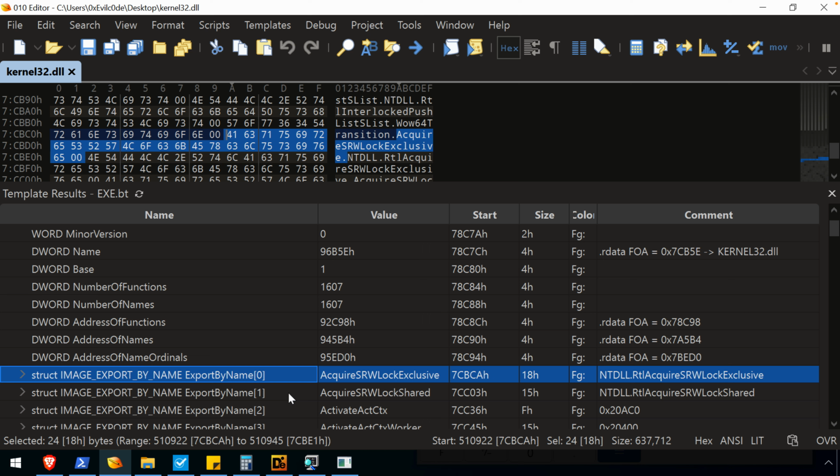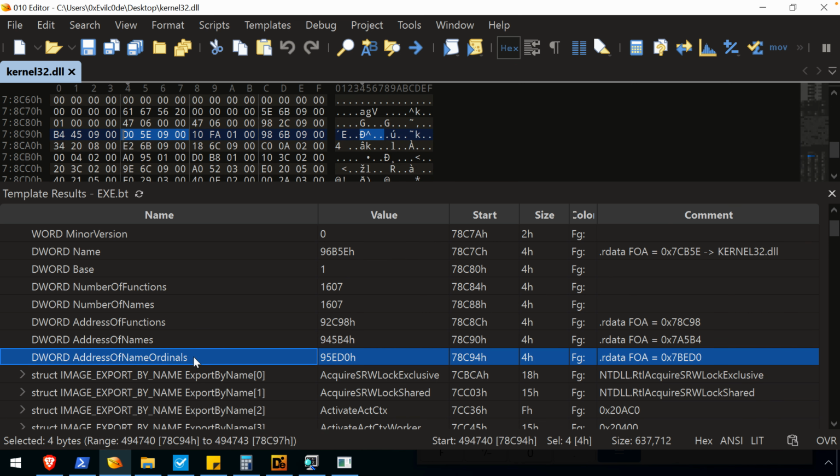It's just going through each element of that array, calculating the file offset in order to identify the name. Now, if we step back and think: if we're looking for a specific export, we would iterate through this array one element at a time using a zero-based index. If this were the function we were looking for, then our counter would be at a value of 0. So now we would look at the address of name ordinals.